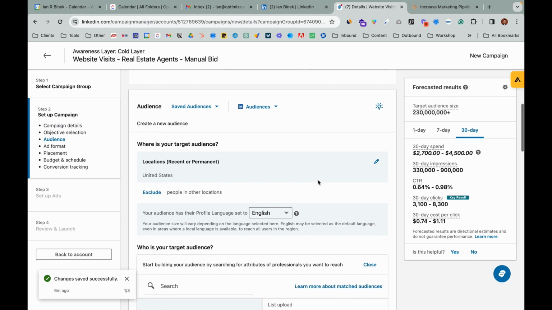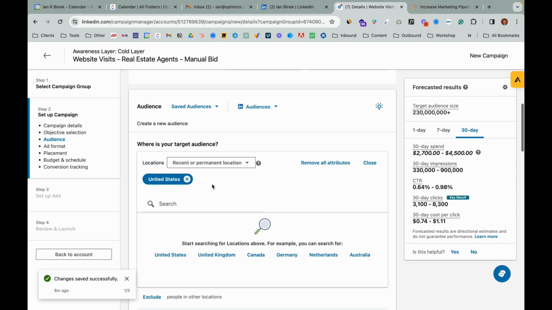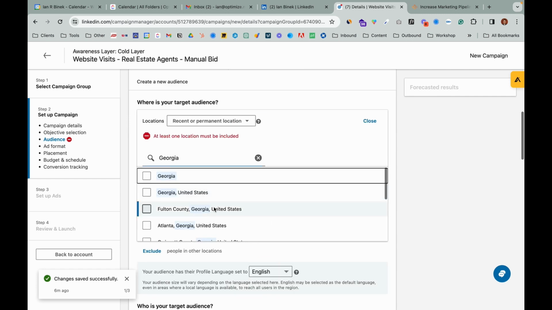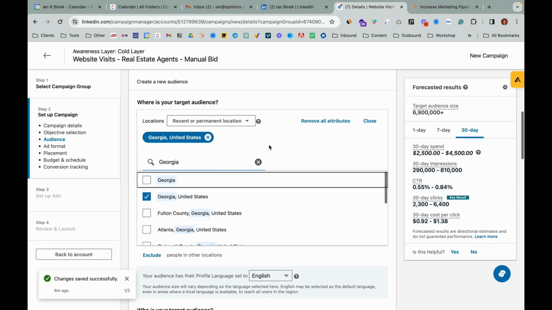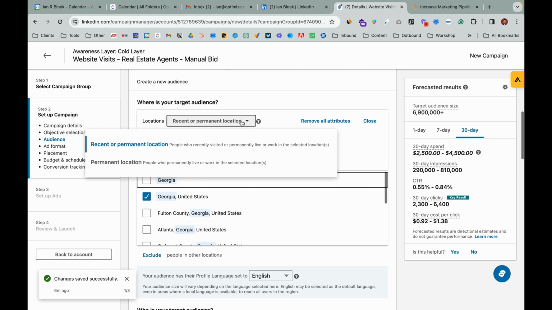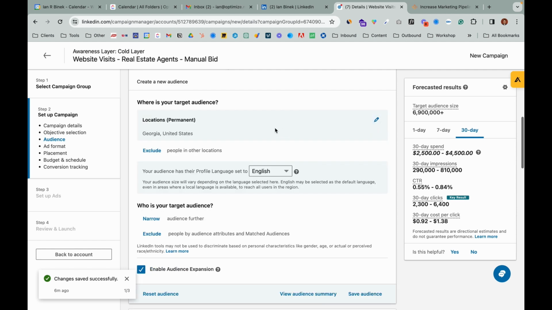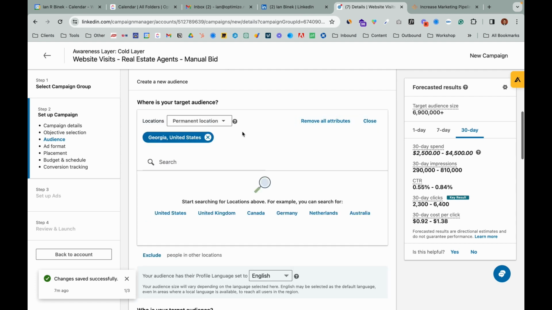So at this point, there's a couple things that I want you to pay attention to. Number one is that if your target audience is not in the United States, or they need to be in specific areas of the United States, I would recommend updating that. So not only, let's just say Georgia, we wanted people to be in Georgia in the United States. Remember that this locations tab is going to target people that are in their recent or permanent location. I like to say permanent location, especially if your location is very important. Changing that to permanent is very important. This is defaulted to recent, which is not going to help you.